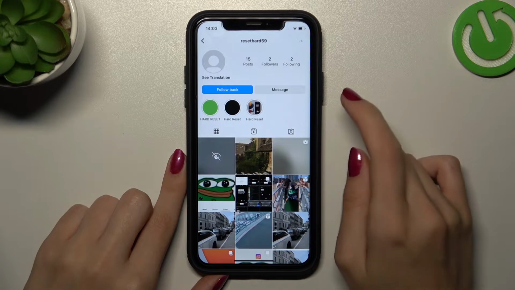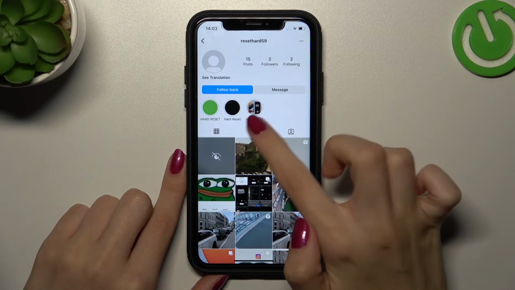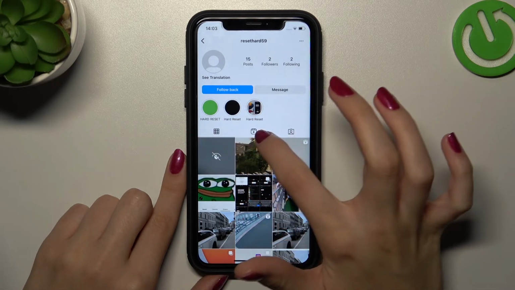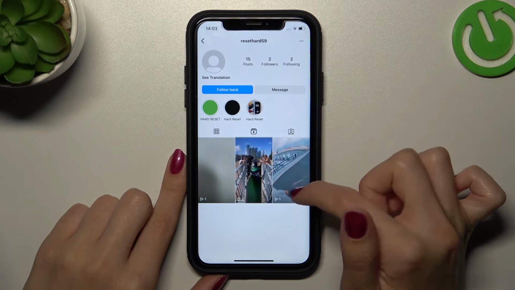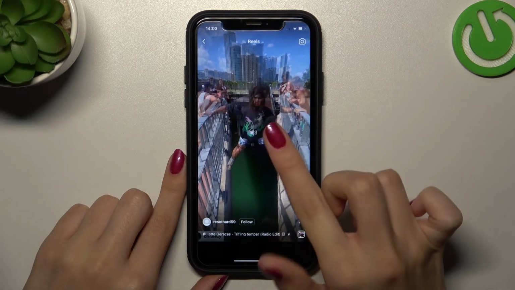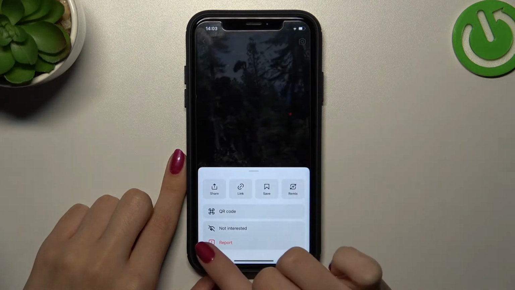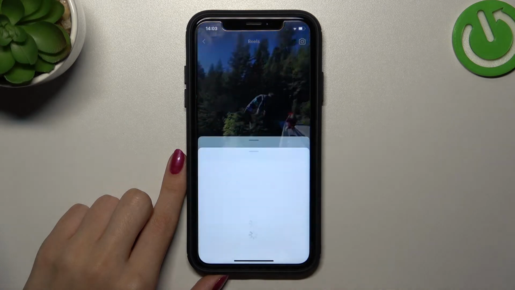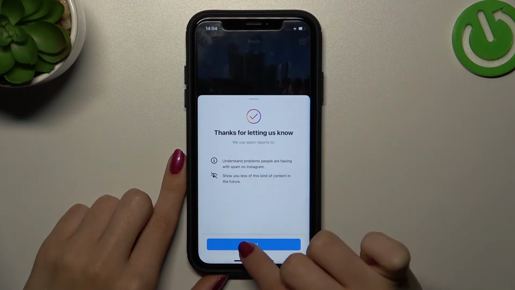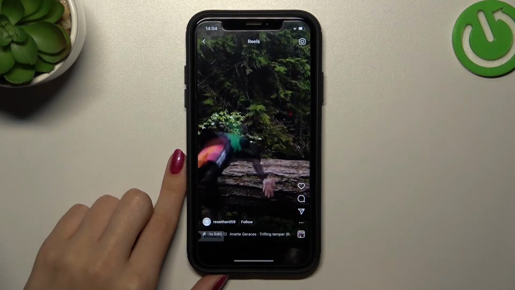Later, we can also report some reels. Let's tap on the reels section. We can find it as the second option at the top bar, and click on the selected reel. To report it, let's tap on the three dots again, and we have the same report option. Let's choose the reason like spam and next. Wait a minute and swipe down.